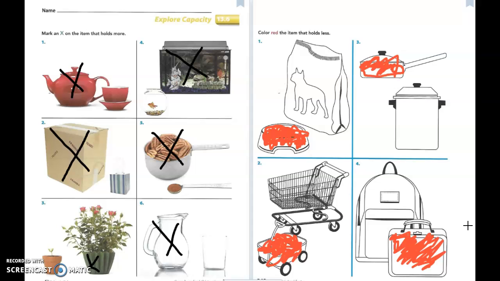Okay, hopefully you got all that done. Check to make sure your work is correct. You can stick a sticker on that. Good job, everybody.